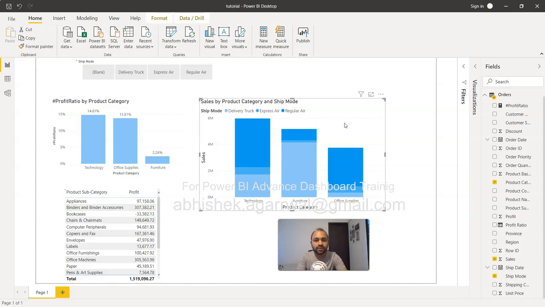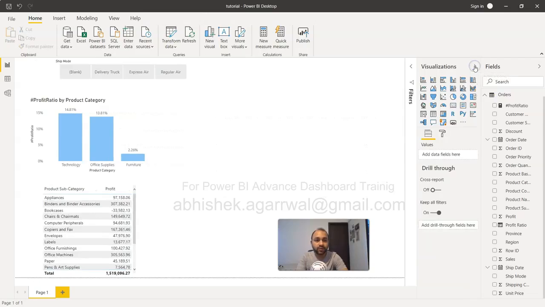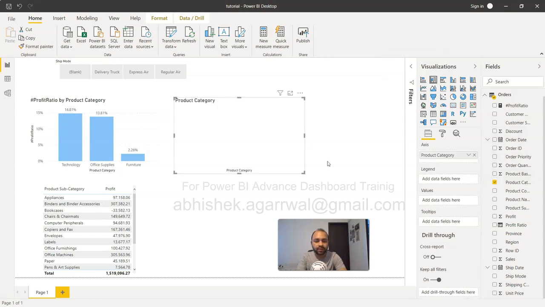So what I'll do is, first I will select this and delete it. I'll expand the visualization pane, and over here we have two options. The very first option is the horizontal stacked bar chart, and the second option is this vertical stacked bar chart. Let's create this vertical stacked bar chart, and over here what we will take is the product category. Now the product category is selected. For legend, we will take the ship mode from here.